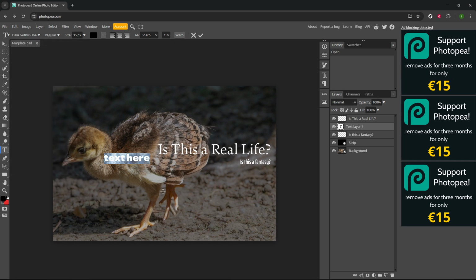For those of you wanting to move your text around after placing it, simply click and drag it to your desired location. This flexibility is ideal for tweaking your layout until everything looks just right. So by following these steps, you can easily incorporate text into your Photopea projects, enhancing the visual storytelling aspect of your designs. Don't be afraid to experiment with different fonts, sizes, and placements to see what works best for your project.